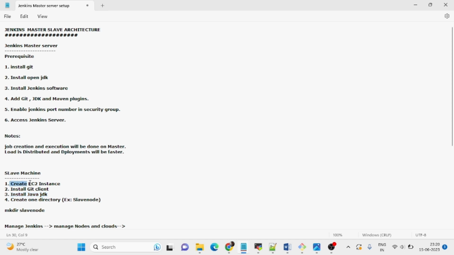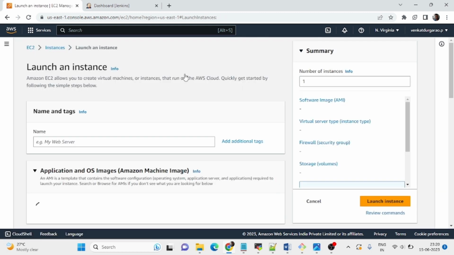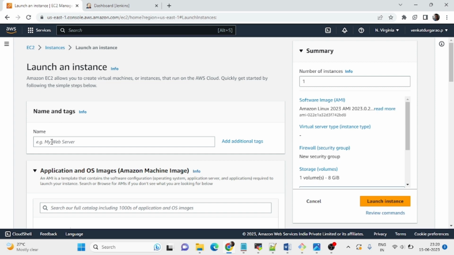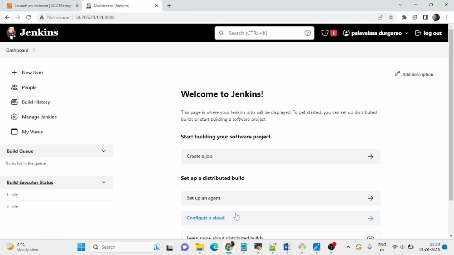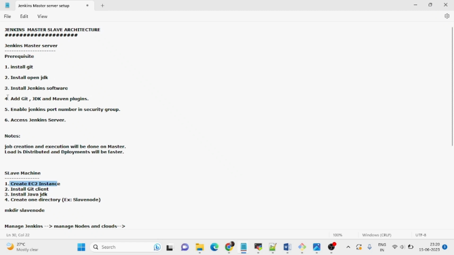Let's start from here. Create the EC2 instance. Go to AWS and launch one more instance for the slave machine. Okay, I have missed out one small point. Here we have to add the git, JDK and Maven plugins in the Jenkins machine. Let's go to this one.